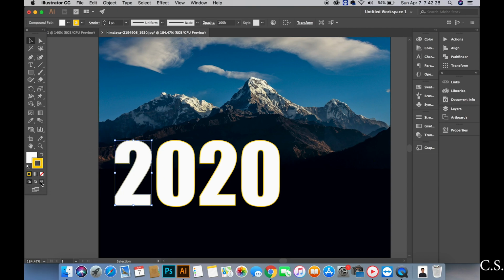Go to the bottom of the Tools area. Here are options: Draw Normal, Draw Behind, and Draw Inside. We are going to place the photo in the text, so choose Draw Inside. Now select the text and click the Draw Inside option. Here the text is marked.